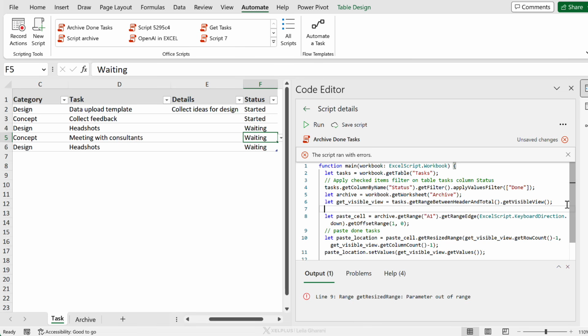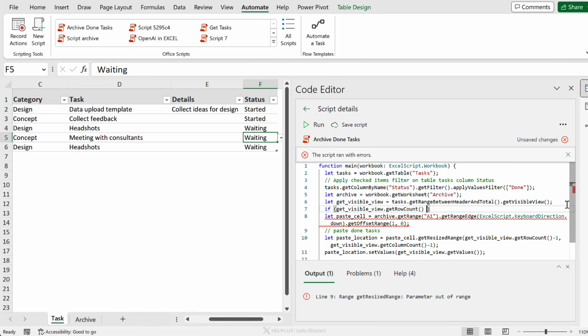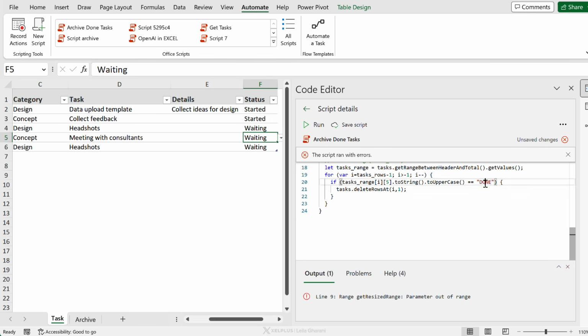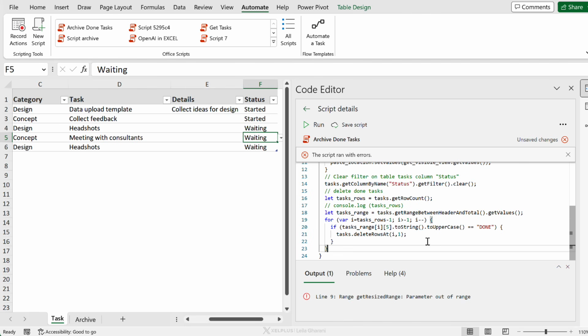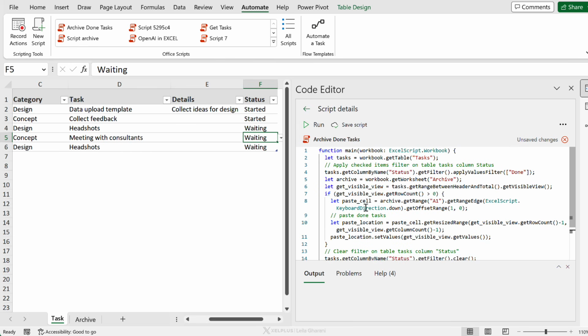So right here, I could add an if statement and check whether the getVisibleView.getRowCount, if this is greater than 0. And if it is, then I'm going to run the rest of my statements. So I'm going to do the copying and pasting here. So I'm going to do this until here, and we are going to want to indent this. Now you can optimize this even more by also making sure that this part doesn't run. Just for the purpose of this demonstration, this is now running without errors.